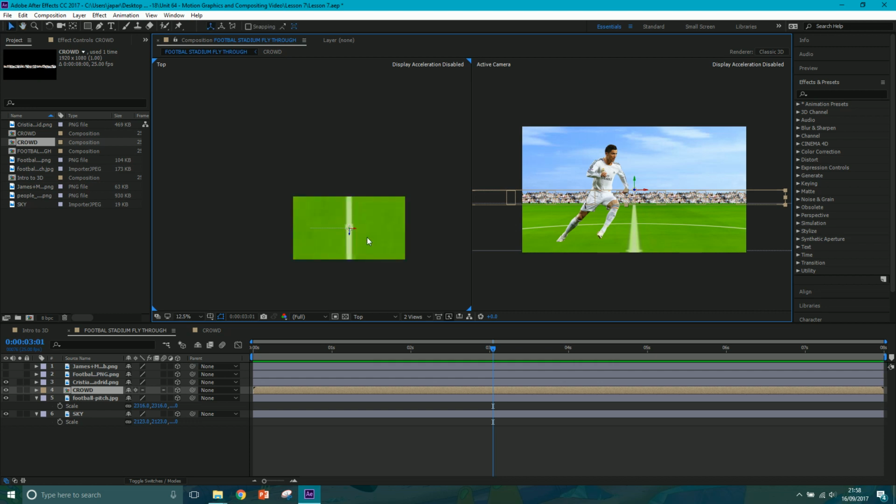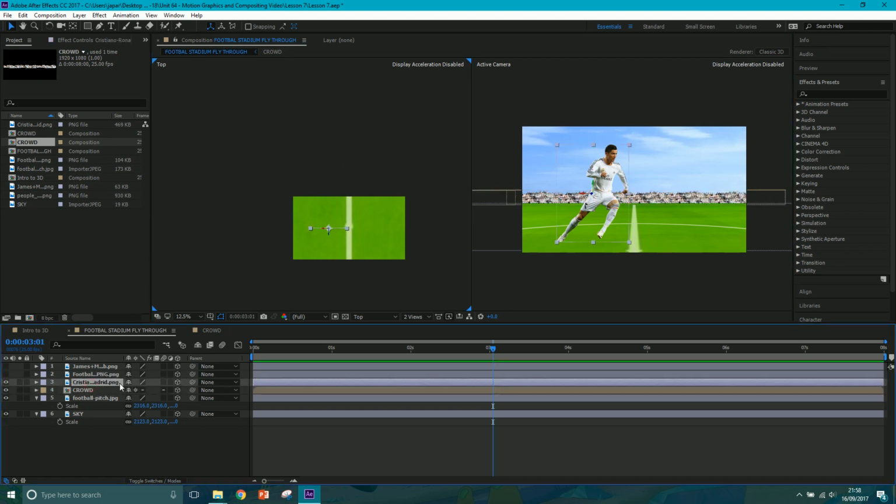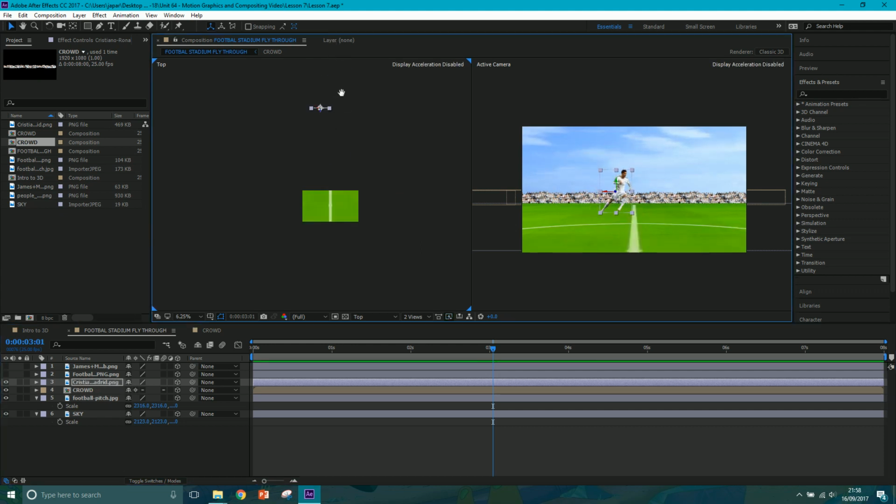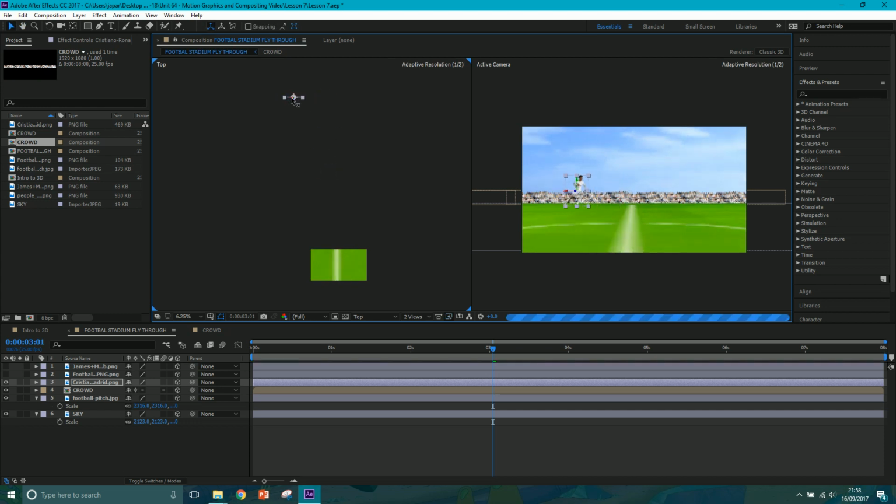There we go, he's right there. So I'm going to move him back. Oh, that was the crowd, silly me. Select Cristiano Ronaldo, and I'm going to move him back sort of down here. Okay, something like that, and let's move him slightly to the left, like so.